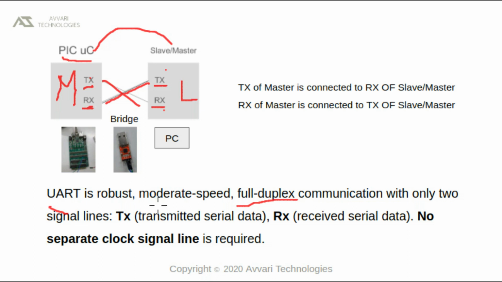The data transfer rate of UART is moderate, not too high and not too low. Moreover, we don't need a clock signal for UART, since this is an asynchronous type of communication protocol. We don't need a clock.